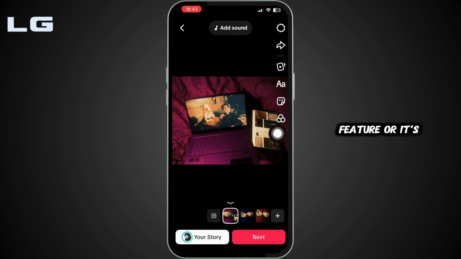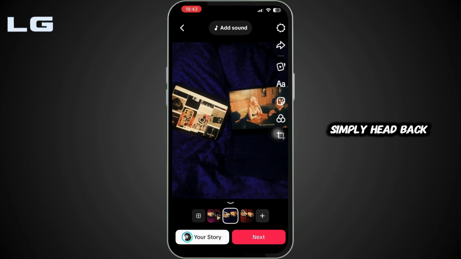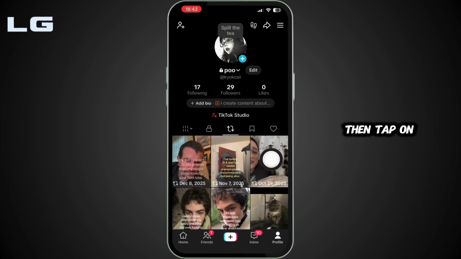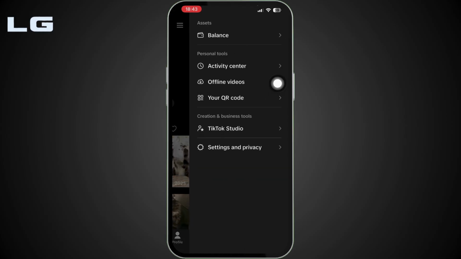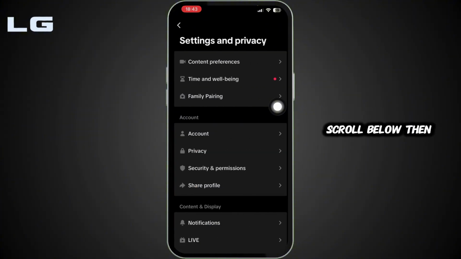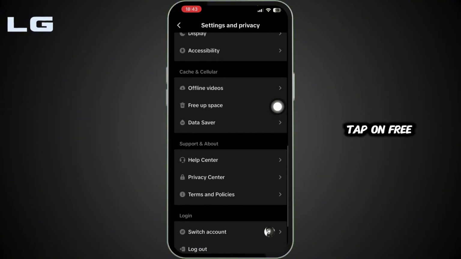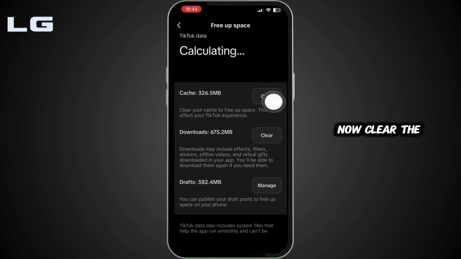But if you don't have this feature or it's not working, simply head back to your profile. Then tap on this three line icon. Then simply tap on settings and privacy. Scroll below. Then tap on free up space. Now clear the cache and download. This might fix any issues caused by old files.